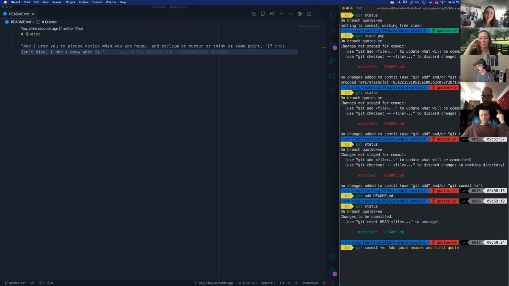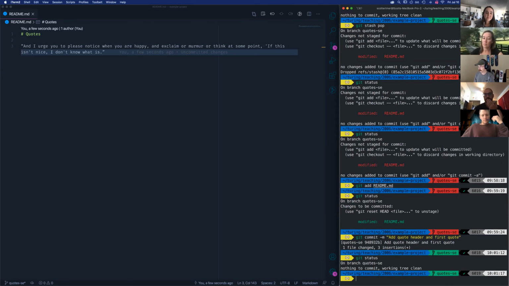So you'll notice I capitalized the first letter. And this is what's known as the imperative tense, meaning like someone is telling you to do this almost. So rather than say, oh, in the past I added these, I'm saying this commit adds the quote header and the first quote. Lock that in. And let's do another git status. On branch quotes-se, nothing to commit, working tree clean. So now I'm ready to push these changes up.